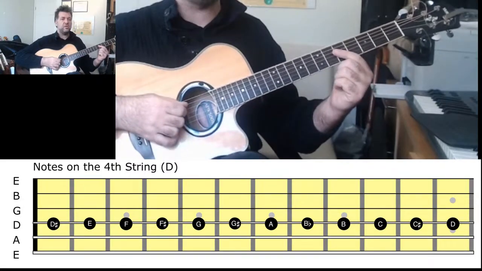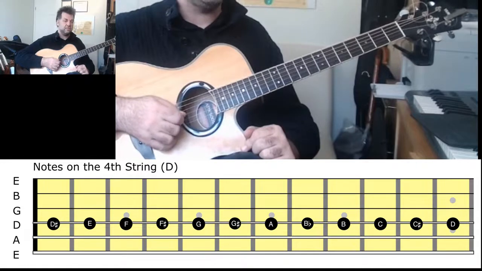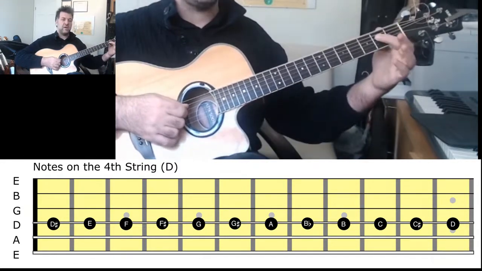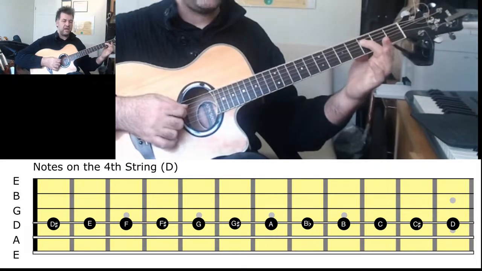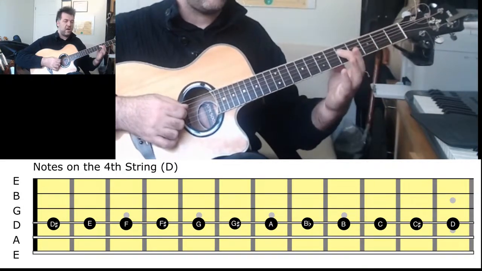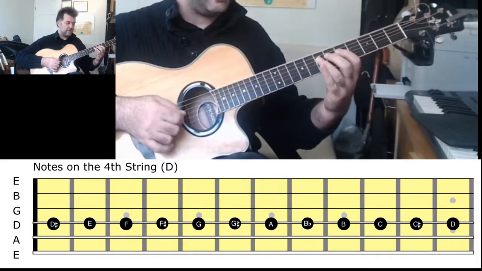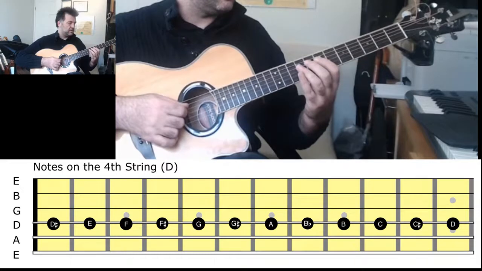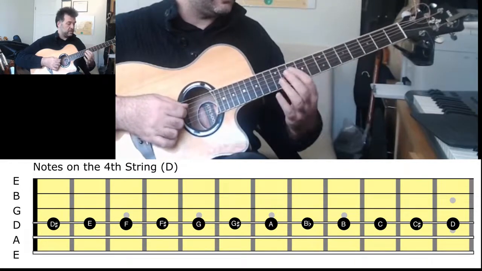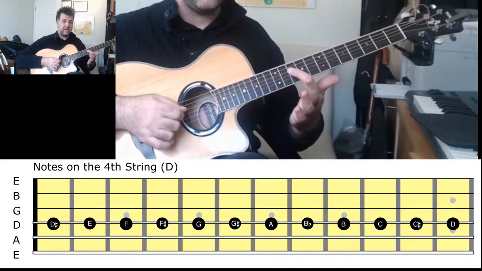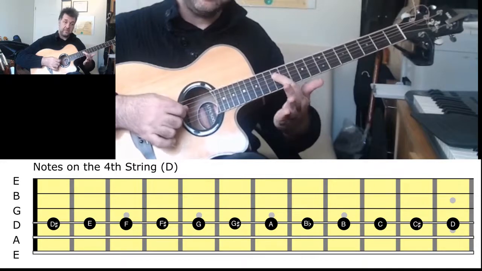So let's look at the notes on the D string, or the fourth string. Open, it's a D. On the second fret, it becomes an E. Fret 3, it becomes an F. Fret 5, it's a G. Fret 7, an A. Fret 9, it's going to become a B. Fret 10, C, so that's my 1 fret distance between B and C. Fret 12, a D.